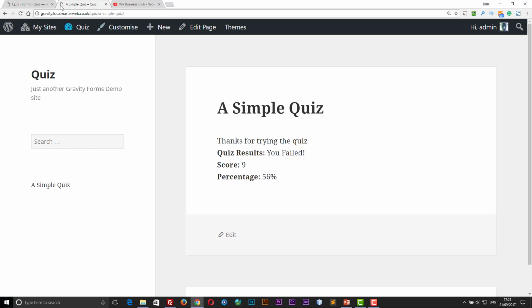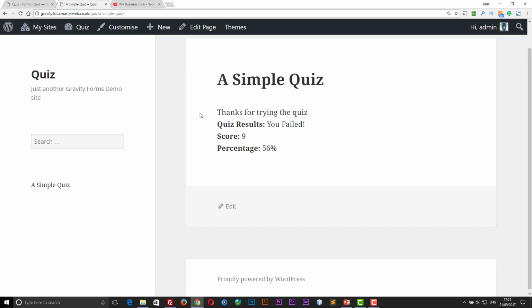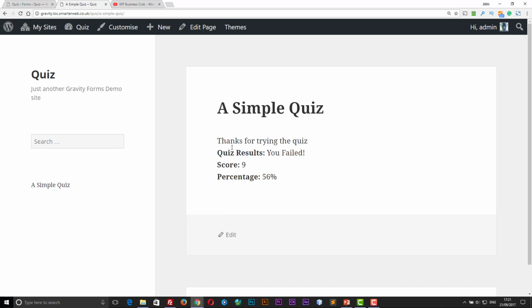So the quiz is really quite neat. It's a simple way of gathering some information, or providing a bit of entertainment, or testing the knowledge of people's understanding, perhaps after some training or a video. Well, that's it. That's the quiz add-on for Gravity Forms.